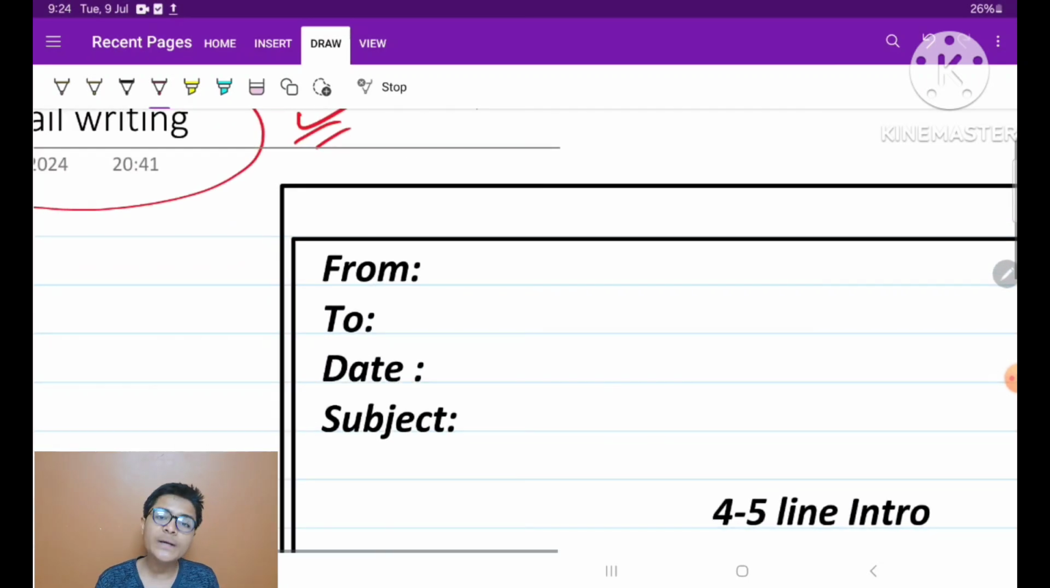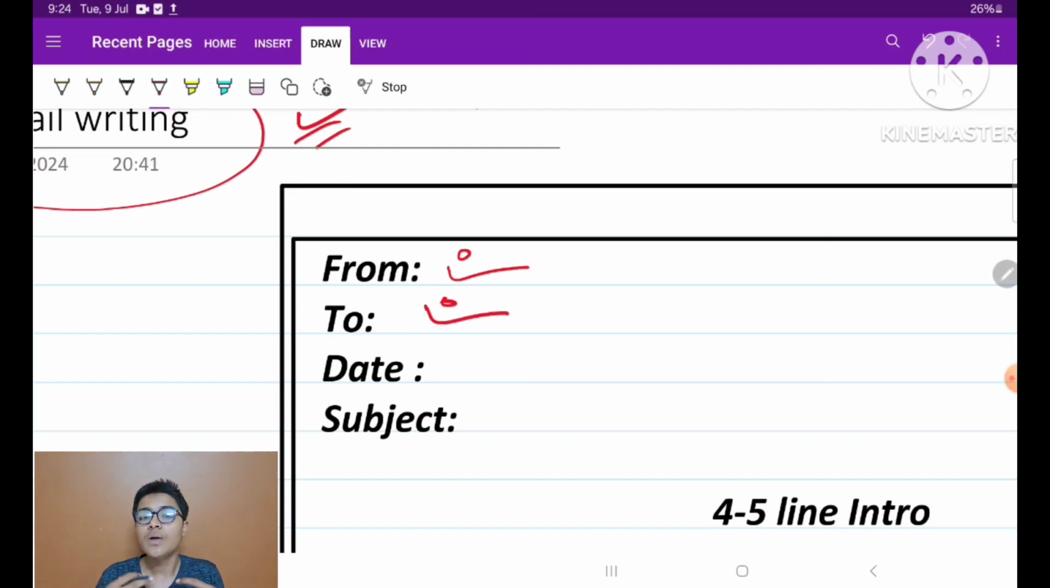From the top, you don't have to leave any type of line. So first of all, write a from. From means who is writing the email to whom. Okay, now to, that means I am writing the letter, so my email will be written in the from, and if I am writing to you all, then your email will be written in the to.